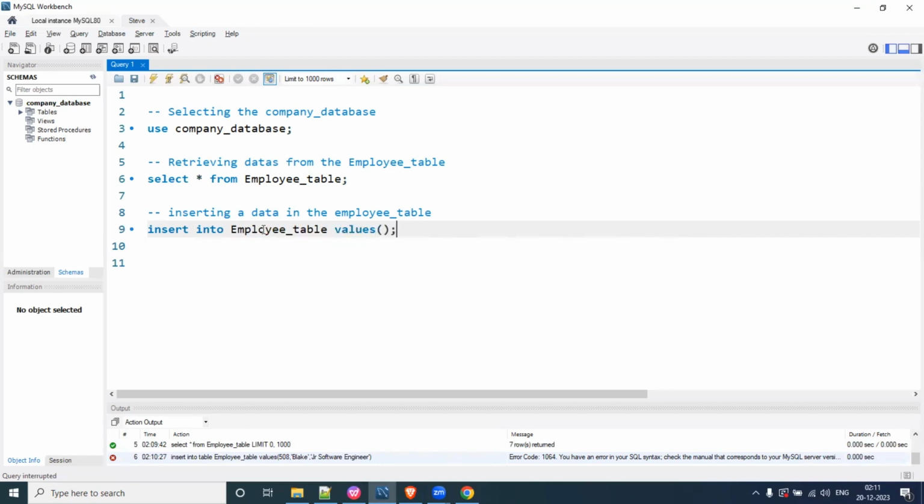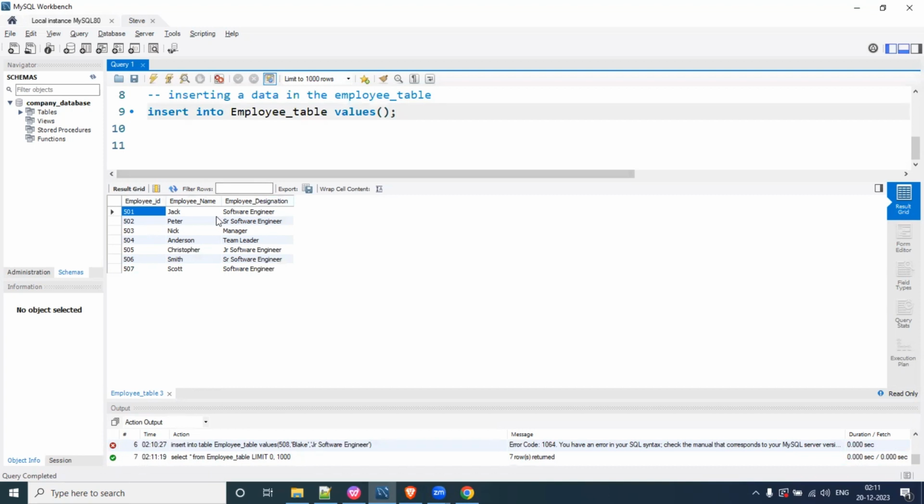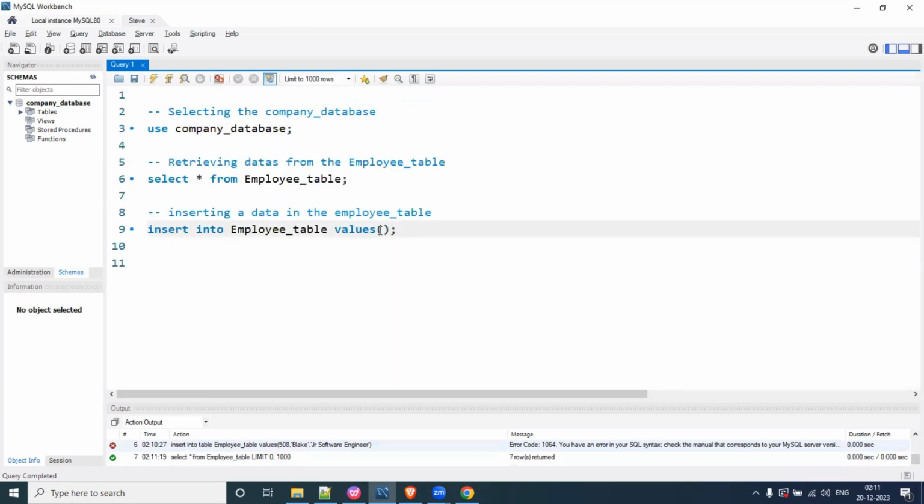VALUES. First, we will check what data is present inside the employee table. These are all the data that are present in the employee table. The employee table has three columns: employee ID, employee name, and employee designation. If I create new data, I need to add these three values inside these three columns. So I'm going to create an employee with the employee ID 508, the name Blake, and the designation junior software engineer.